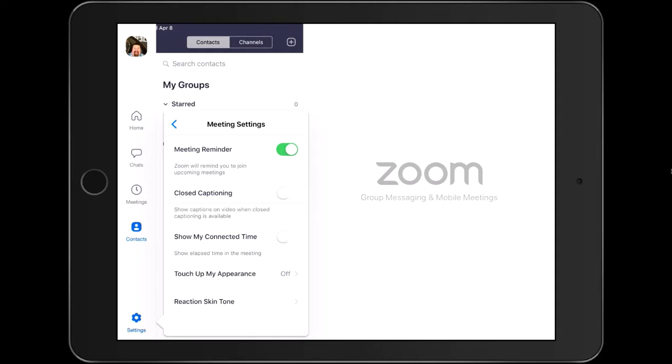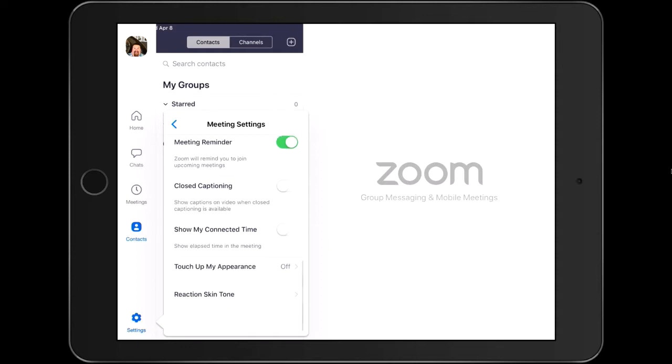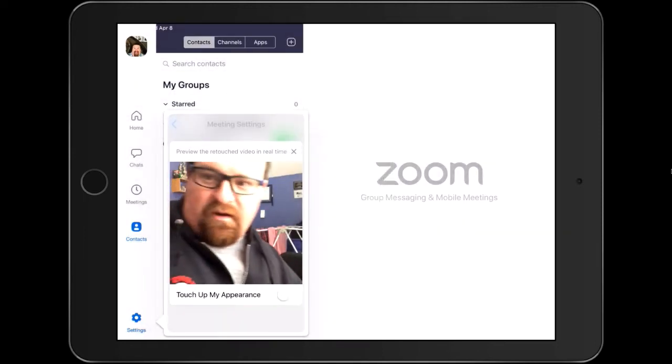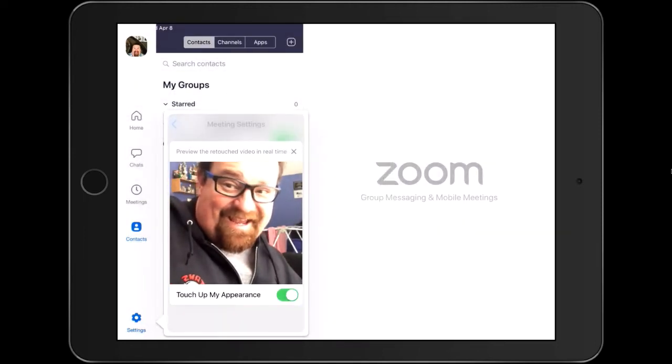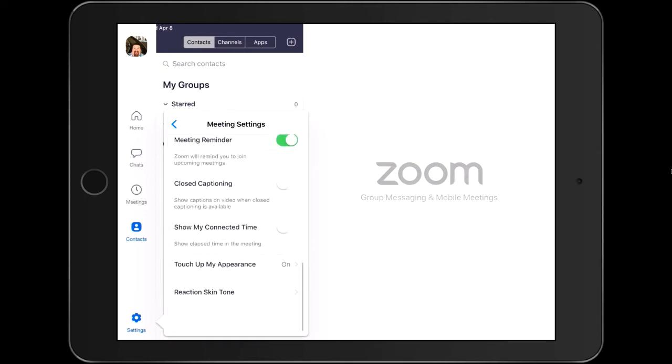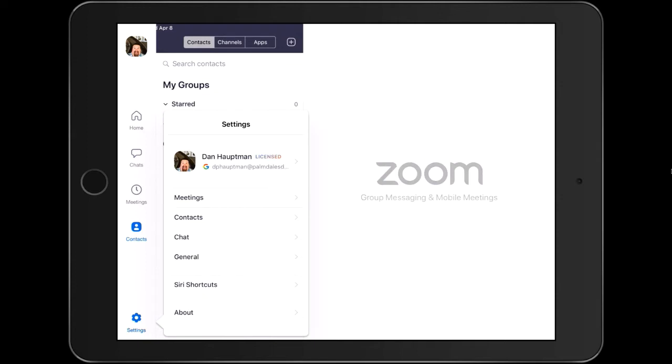Show my connected time. That part I don't worry about. Touch up my appearance. A lot of times I haven't shaved yet, so I want to make sure. There I am. There, much better. I'll turn that one on. And then I'm not going to worry about reaction skin tone. So those are the meeting settings.